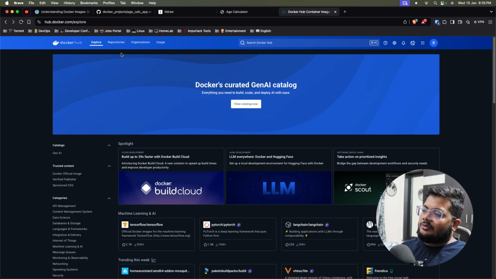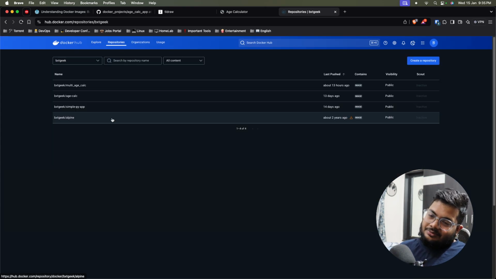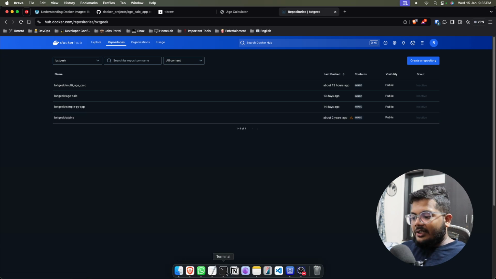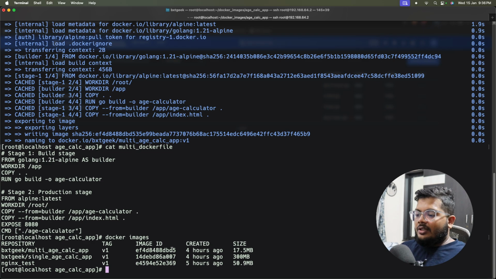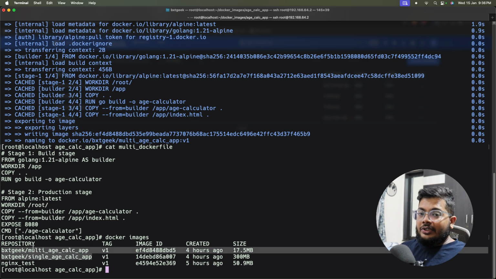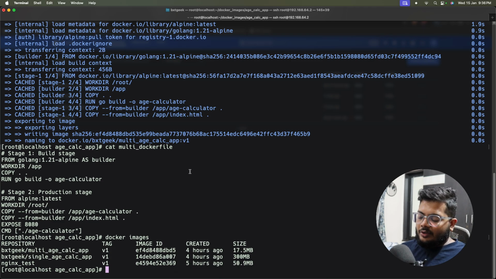Now there's something called a repository. Now what is the importance of a repository? Let's just go back over here. So we have two applications. Is there any way? What is the best way to ship those images? Using Docker Hub. How can we do that? Let's just create something. There is a command called docker login, but I'm already logged in.